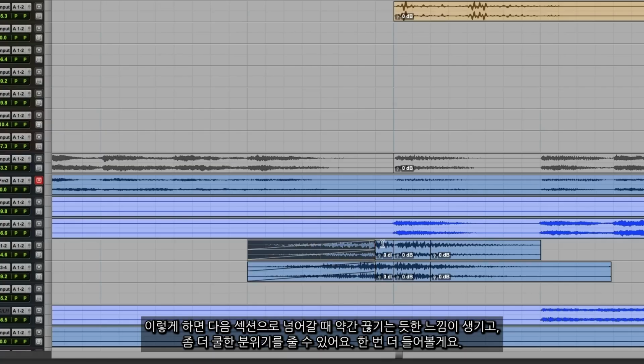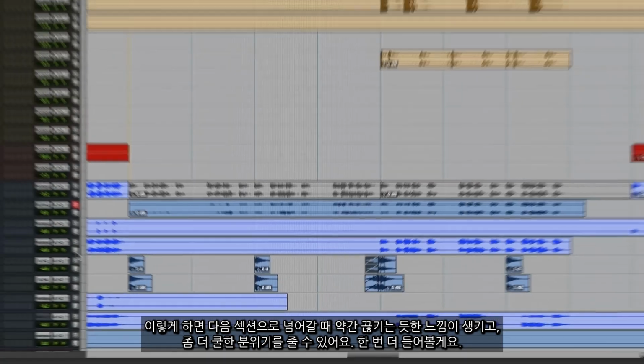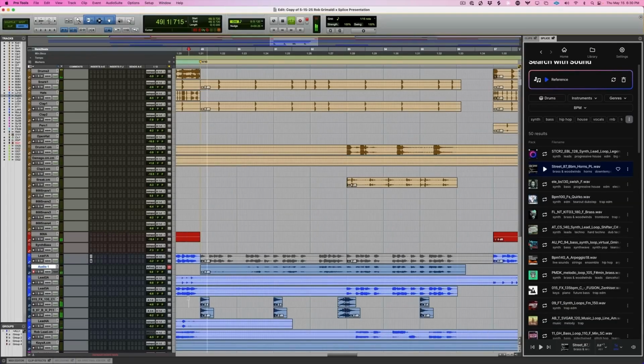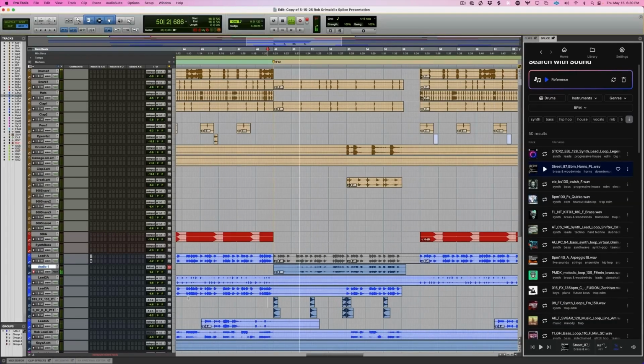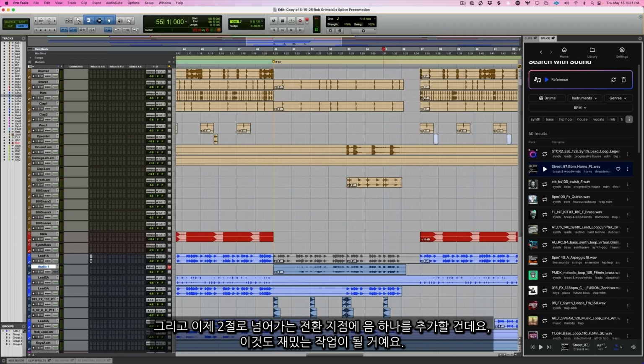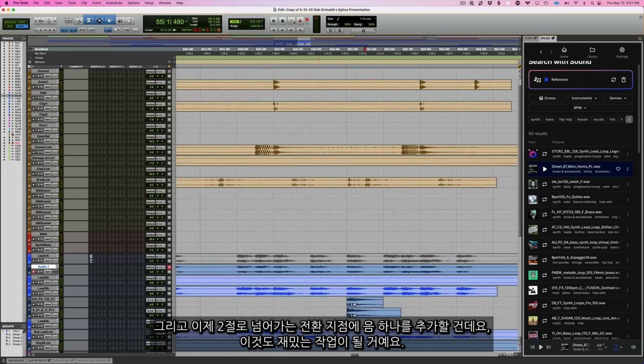So that you can hear a little bit of a stutter coming into sections. It'll make it feel a little bit cooler. One more time. And then we're going to build in one more note here on the transitional point going into the verse, which is going to be fun.